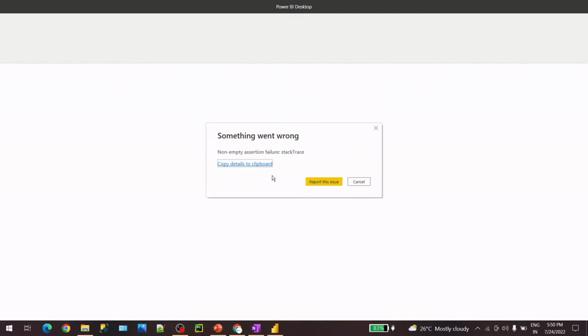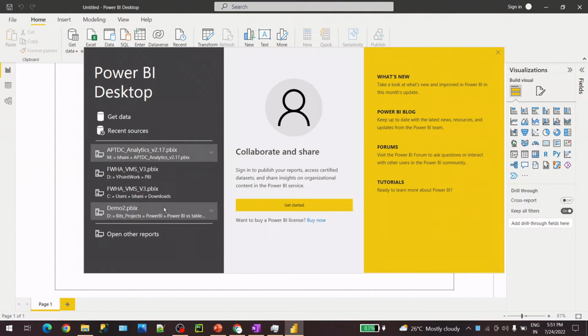Something went wrong. Non-empty assertion failure. Okay, I have some issues. Let me. Yeah, sorry guys. My Power BI crashed. So I started it again now.